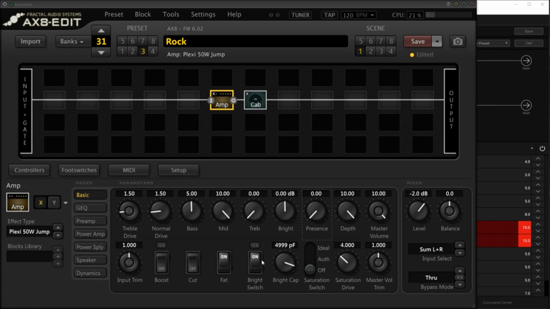So as you can hear, I accidentally bumped the saturation switch there. That was totally my mistake. But as you can hear, the bright switch makes a massive difference, while the treble and presence controls don't. I mean, they're definitely noticeable, but not clearly a night and day difference like the bright switch.